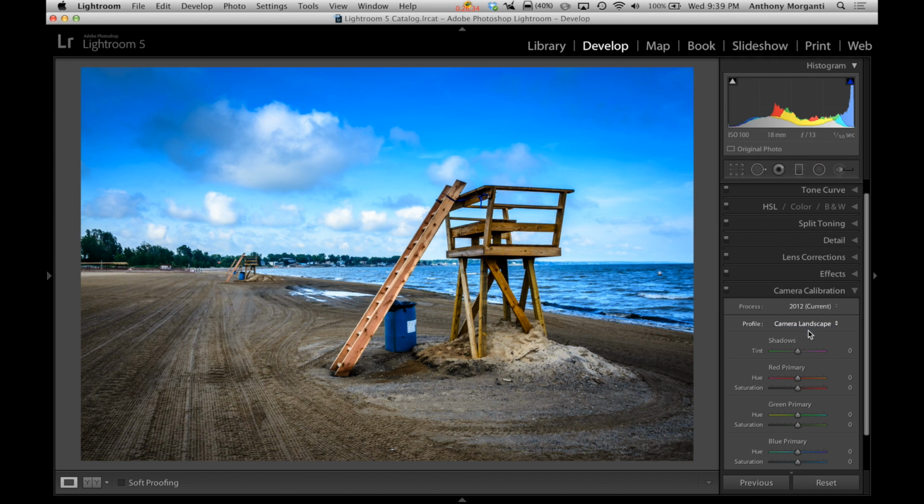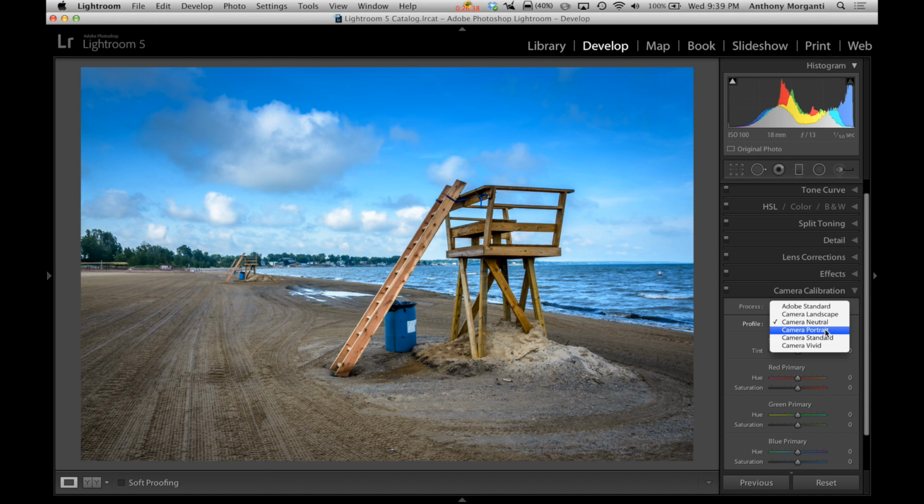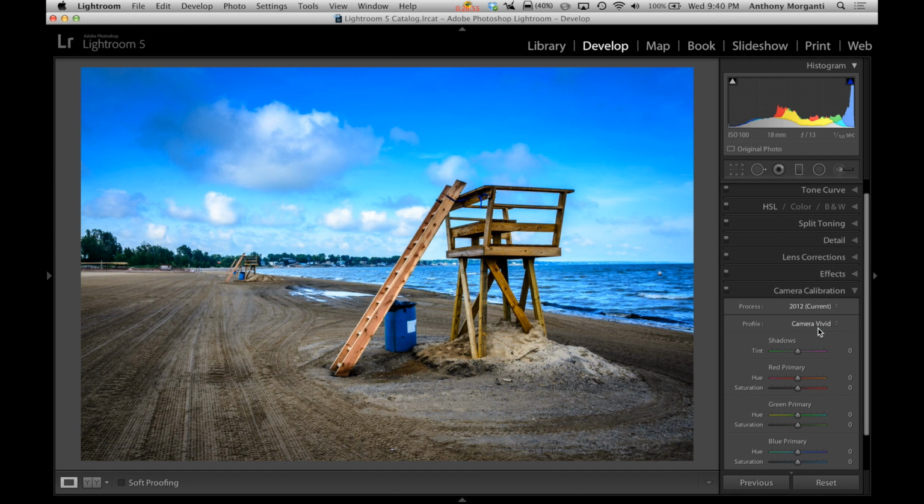We'll go to Camera Neutral. See what that does. That I don't like. It kind of reduced contrast. Camera Portrait. It's not too bad. Camera Standard, which is going to be pretty much like Adobe Standard was. And we're going to go to Camera Vivid. And Camera Vivid I kind of like.